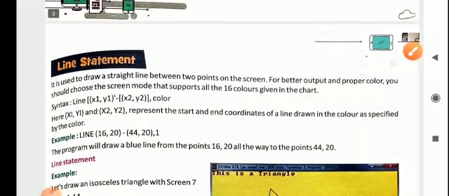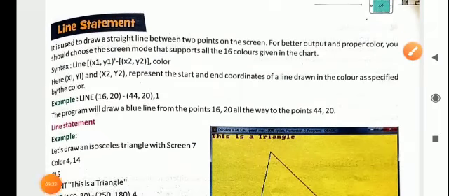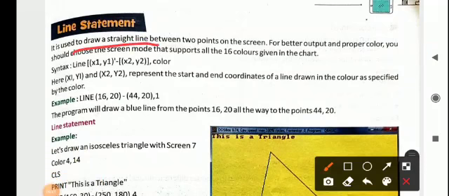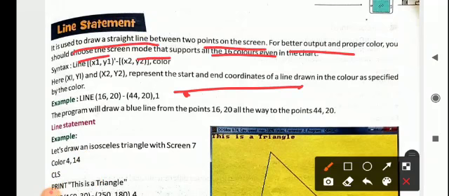Next we come to the LINE statement. The line statement is basically used to draw a straight line between 2 points. Basically a line has 2 ends like this. For better output, you should use the proper color or choose the screen mode that supports all the 16 colors given in the chart.